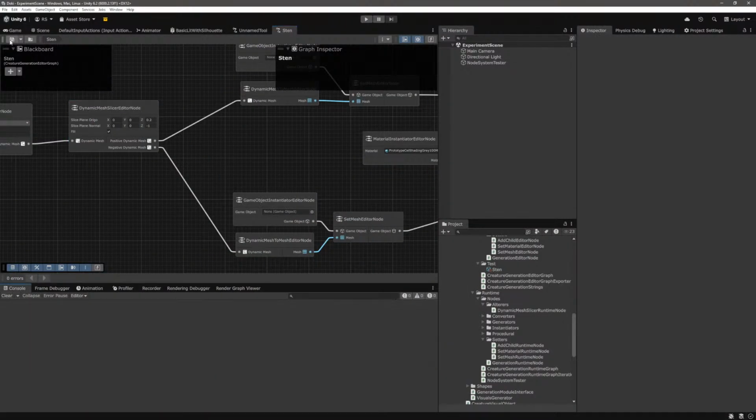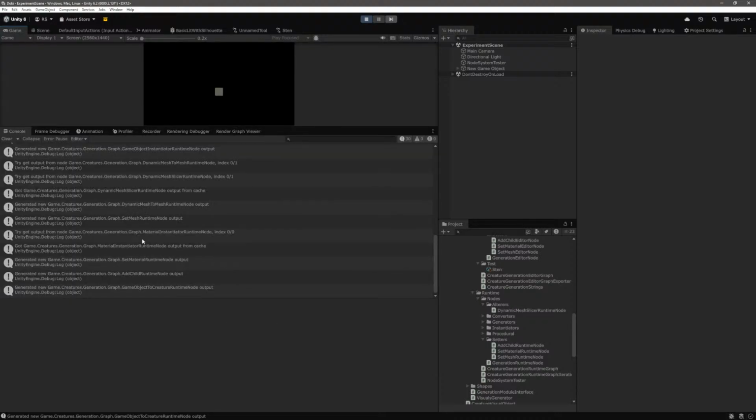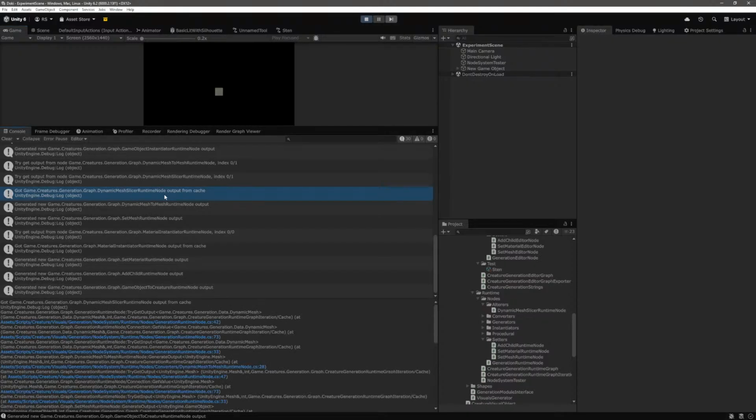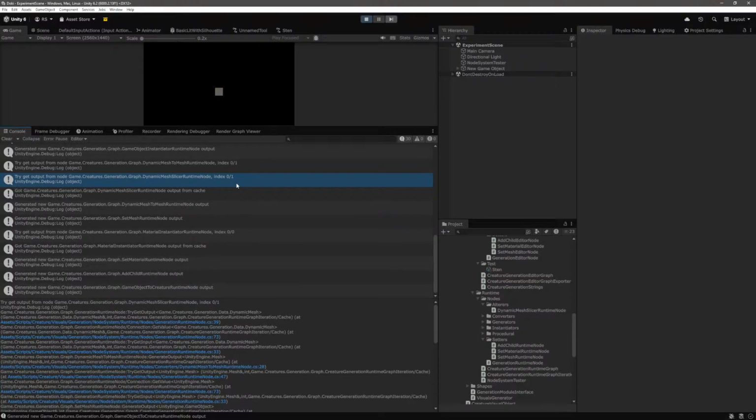Yeah, let's clear this and let's play it again. I want to see one thing. Got game dynamic slicer runtime node output from cache. Whoa, whoa, whoa. Here we try to get output 0 of 1. Dynamics. Ooh, that explains it. So we get the same value. Why do we get the same value? Did I mess up when I create the connections? It definitely looks like it.